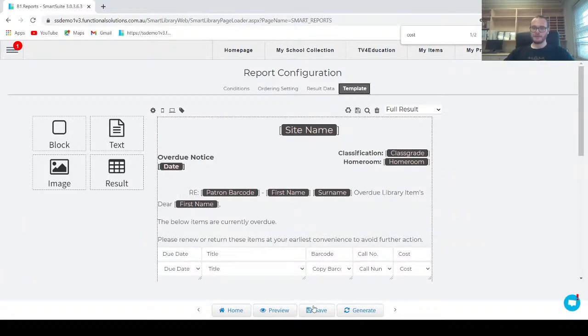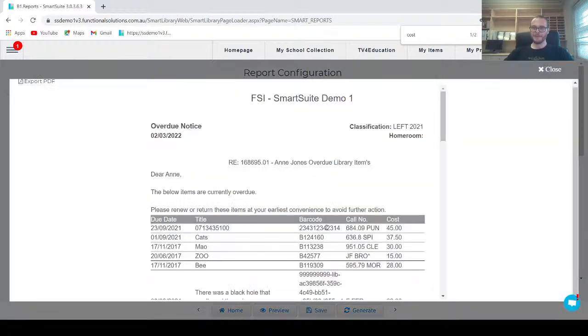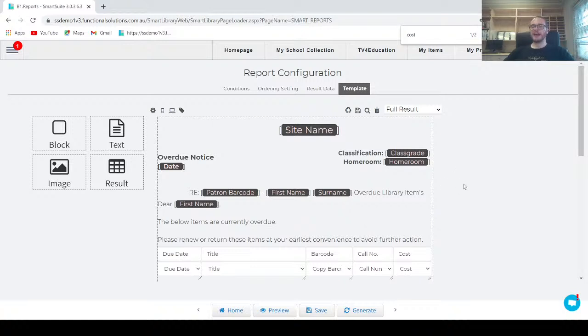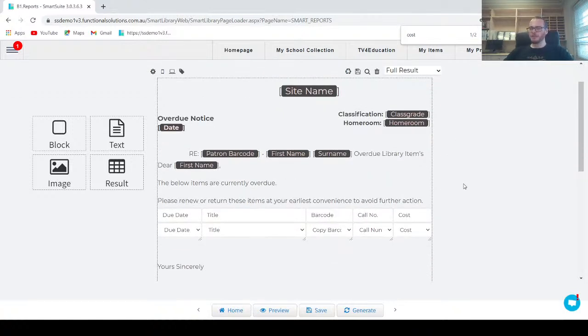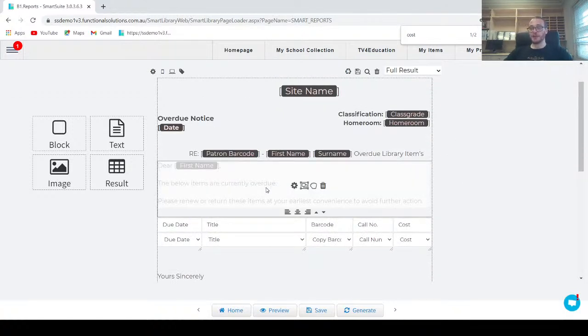Template. Hit preview. Now a title is showing there, our site name is showing, which should be a school name. All right, fantastic. Next up, this is showing all the results for Anne. No, this is showing Anne's overdues, everyone on the system's overdues in one. But if it's a letter just for Anne, we just want to show the letters.